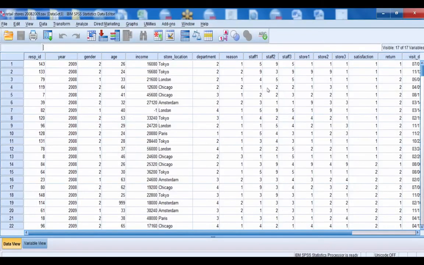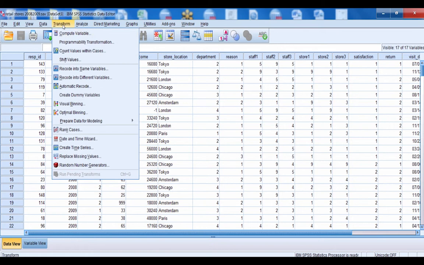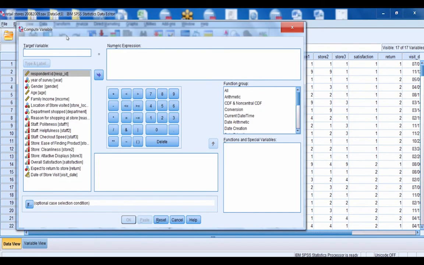Let's go through an example of how to use the compute variable transformation. So we're going to go to the transform menu and we're going to click on compute variable. Now, in our data set, we happen to have 6 variables, 3 that have to do with staff and 3 that have to do with store, and all of them have to do with satisfaction with regard to these 6 aspects of the staff and the store.